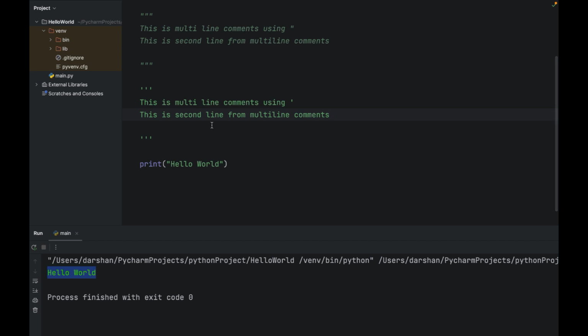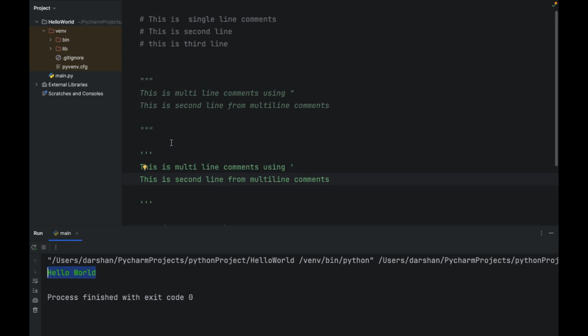Now if I press Ctrl R in order to run this program, see only the same output, that is hello world, and no other text has been printed because everything else is a comment in this program.